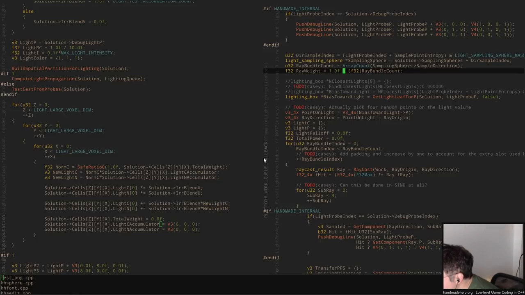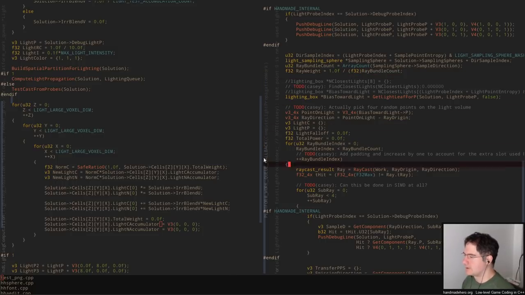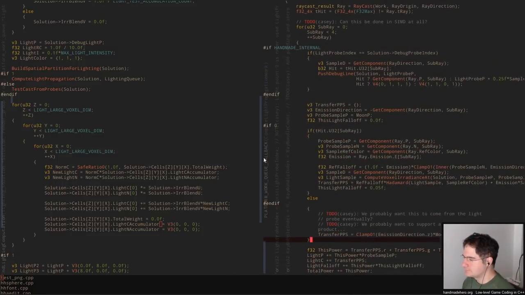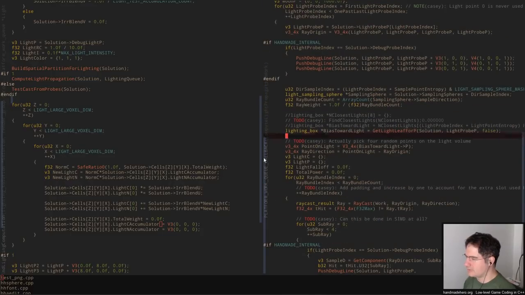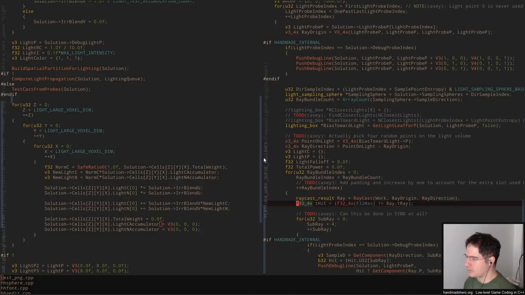So if we look at what's happening here, the ray bundle count is how many of these we're going to do, right? And so the weight of each one of these would be one over the ray bundle count. I'm not sure that that's even necessary though, because we're doing a power sum here. In fact, you can see us doing the power sum. And then we're normalizing by the total power after. So I'm pretty sure that actually this just doesn't need to be here anymore.